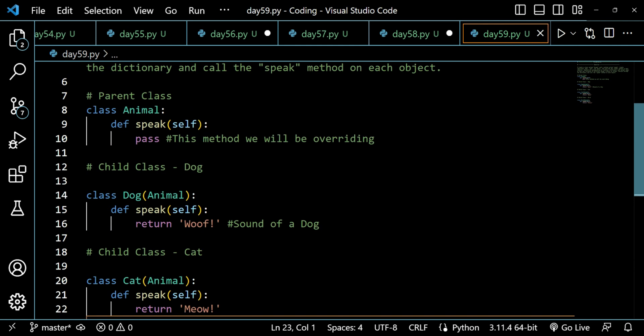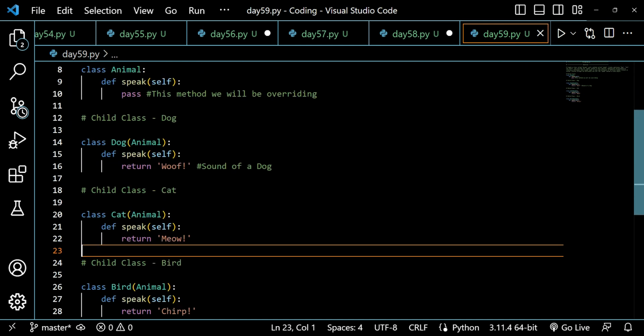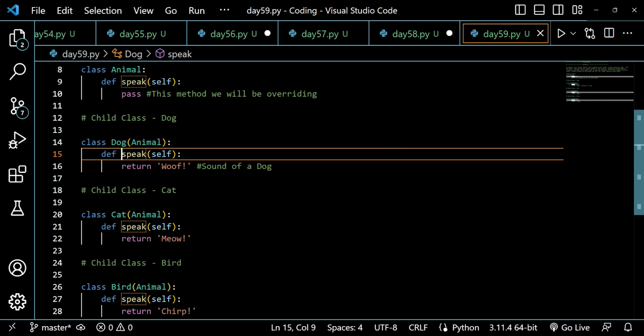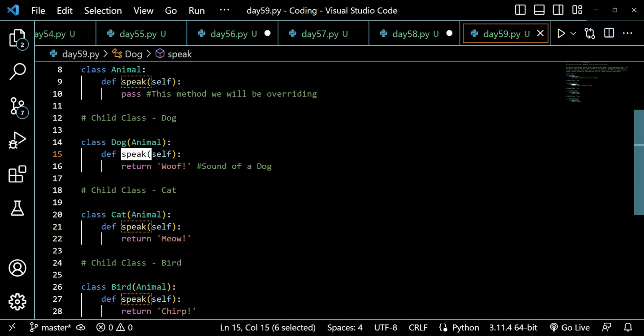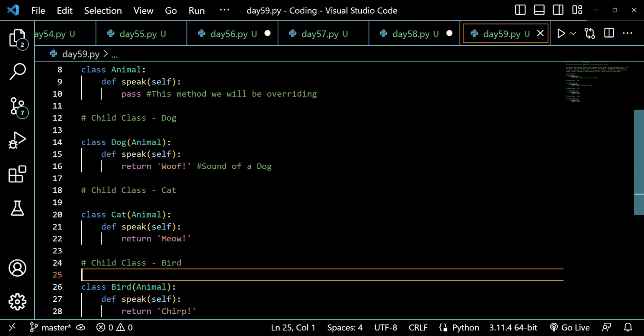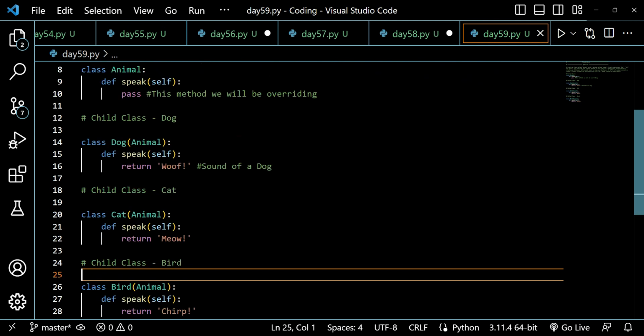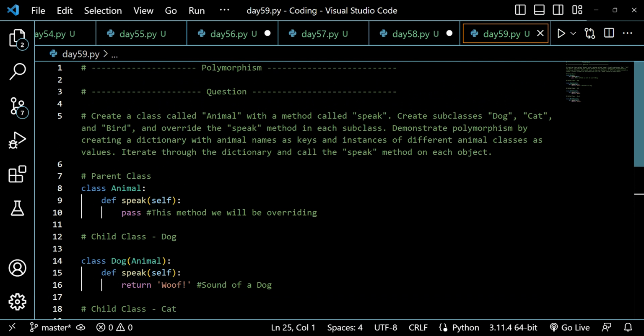Now, as you can see, polymorphism. Where does the concept of polymorphism come? Where we have the same name of the method. So there is a speak in the animal, there is a speak in the dog, and speak in the cat as well as bird. So all of the four classes have the same name of the method. That's why the polymorphism concept comes, that if there is the same name of the method, it will be overridden, so we are overriding it. So let's get back to our question.